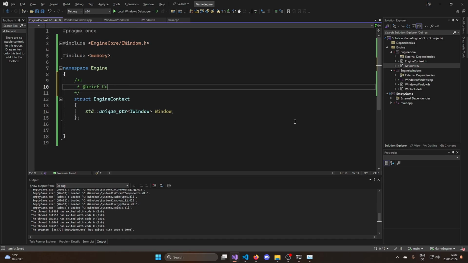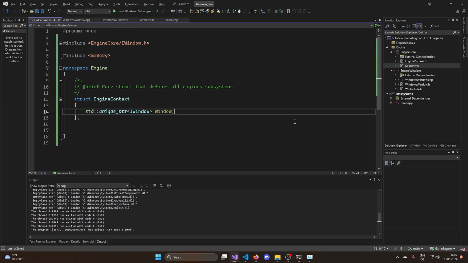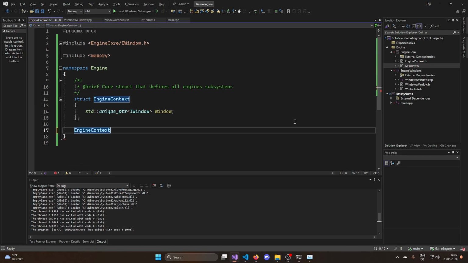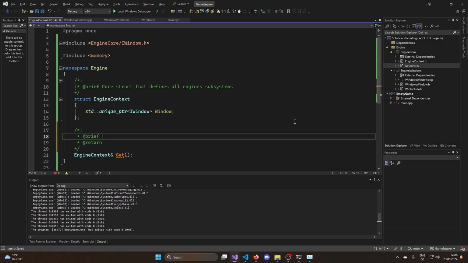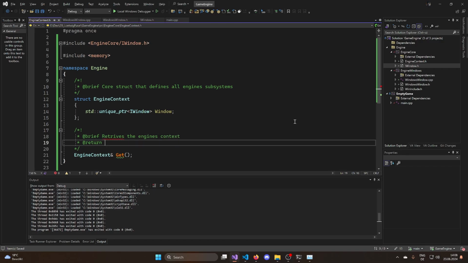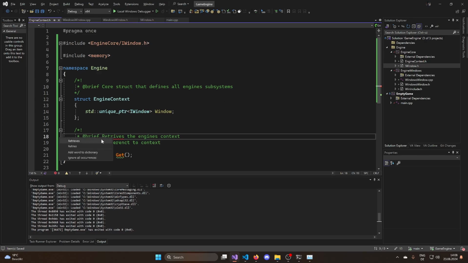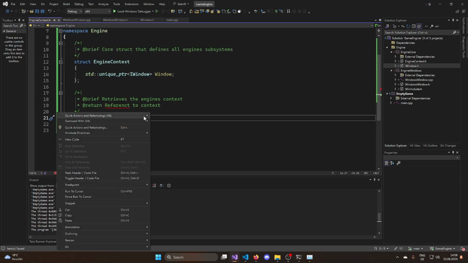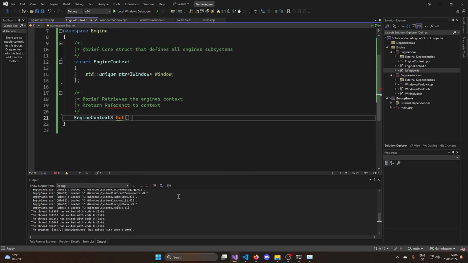So this is basically our core struct that defines all of the engine's subsystems, and what we need is to retrieve this. So an EngineContext reference get ctx, or maybe we just say Engine::Get, and then you get the engine's context. Retrieves the engine's context, reference to context, and this is what I want to have. So let's create an implementation for that.